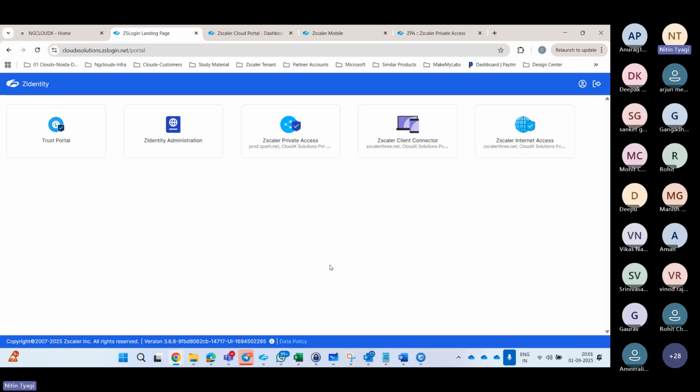So here we will start with Zscaler Internet Access service first, right? And then we will start with Zscaler Private Access. I'll try to keep 10 to 12 classes of ZIA and 8 to 9 classes of ZPA. In totality, we will have 20 classes, right?